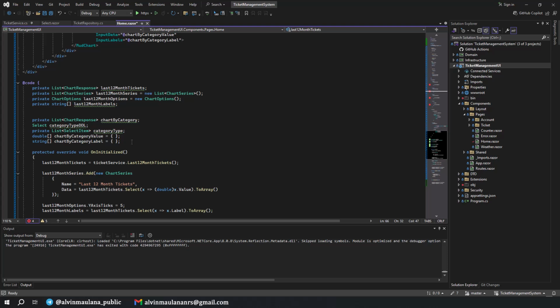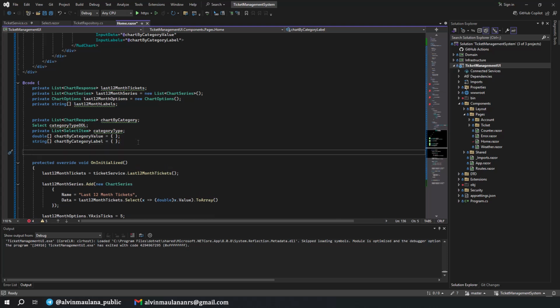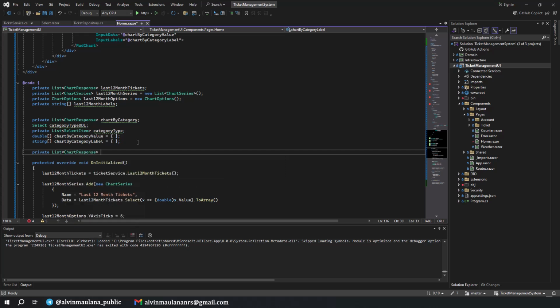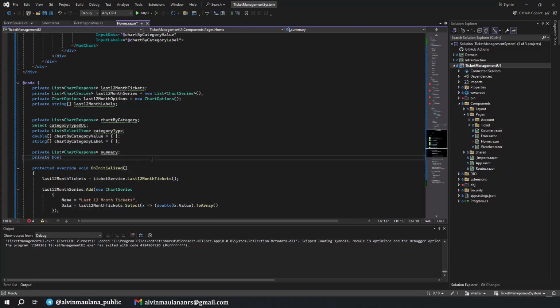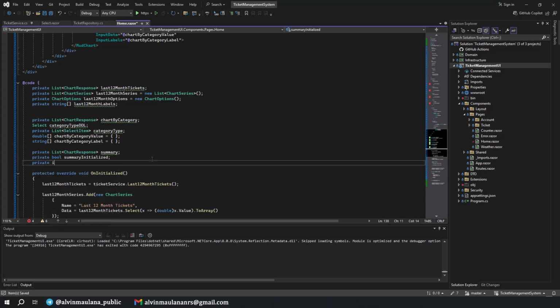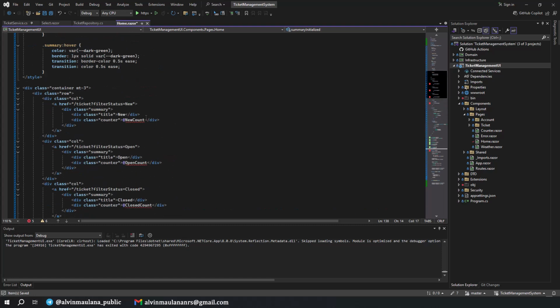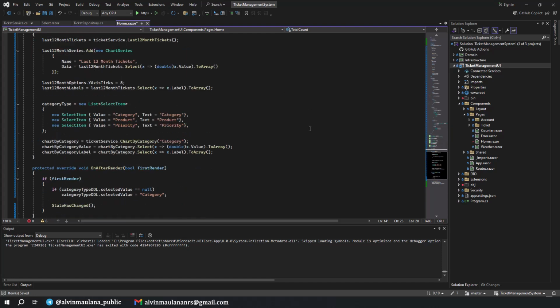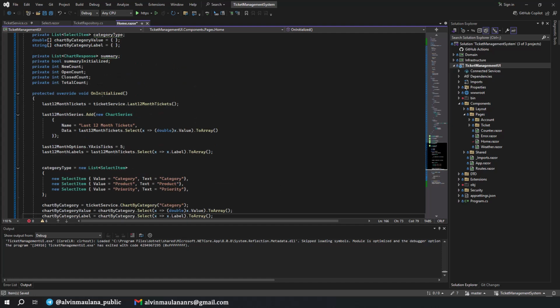Okay, first go to the bottom. First, let's have the private list of chart response summary to store data from the database, and then we have a boolean of summary initialized, so we don't initialize two times. And let's define the variables of, what is it? New count, open count, close count. Okay, done. Now first we get the summary value when we do OnInitialize.